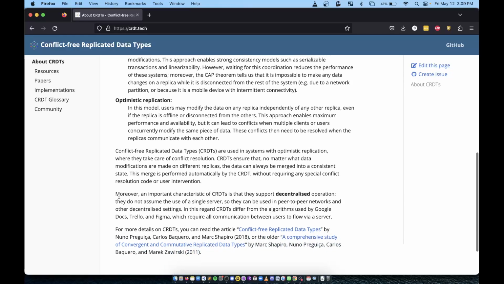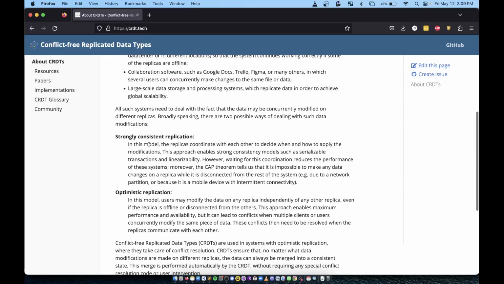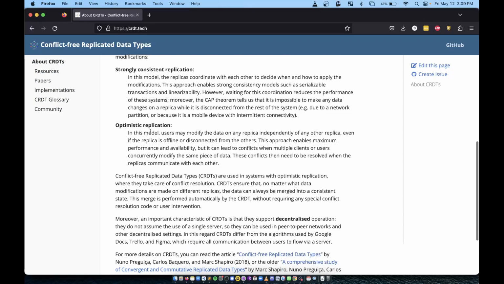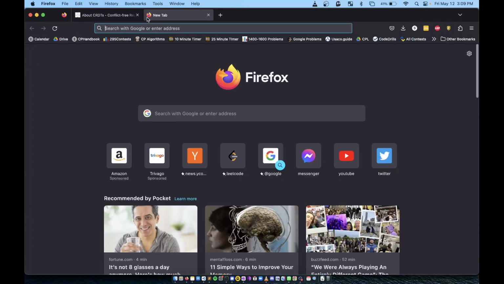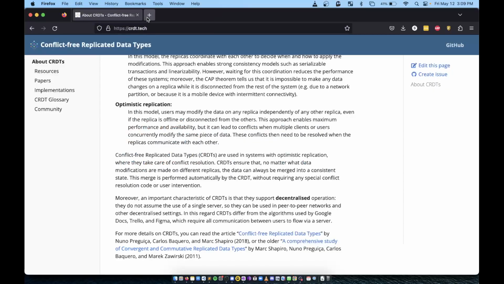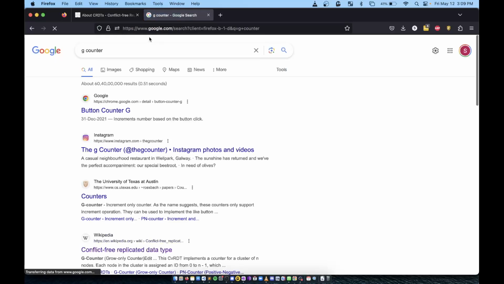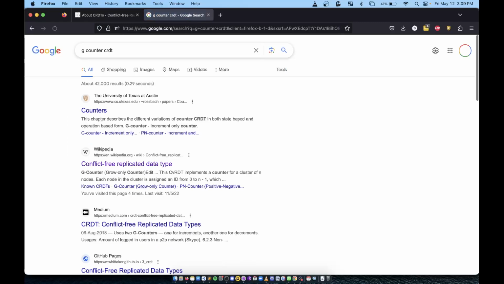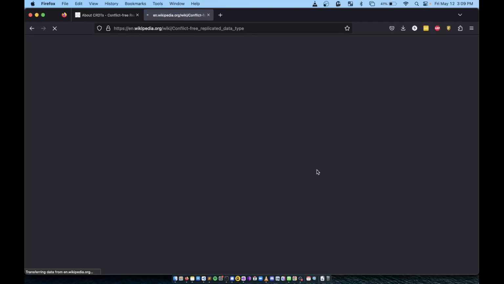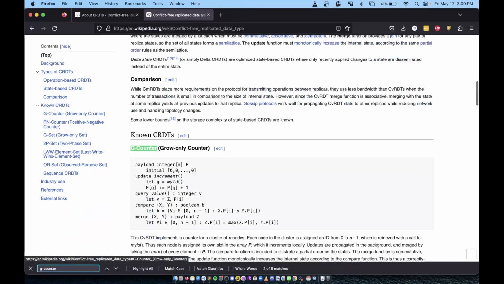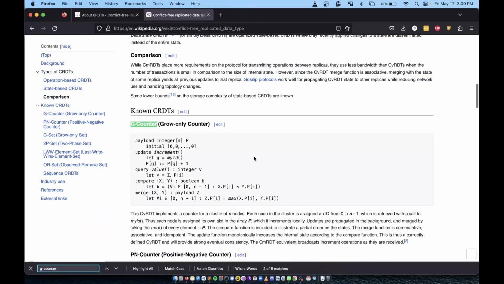There's this website, CRDT.tech, which has a lot of cool resources about how these things work. One of the simplest ones is the GCounter, a grow-only counter.